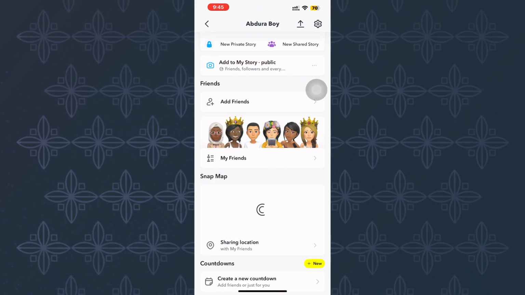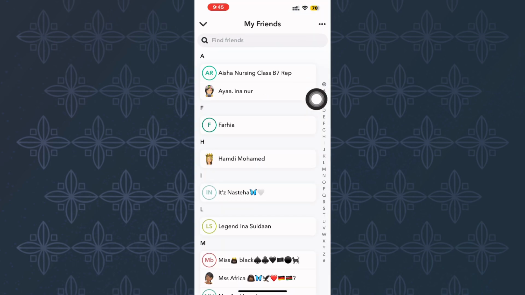From here, scroll down a bit. Make sure you follow each step closely to avoid making any mistakes. Let's continue. Now, locate the section named Friends. This is where you can access your list of Snapchat friends. Next, tap on this option right here. Your full friends list will then appear on the screen.